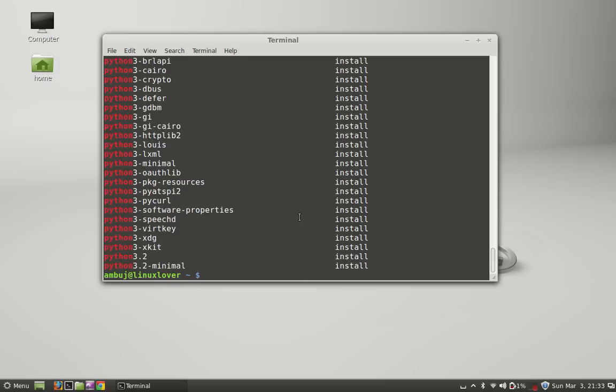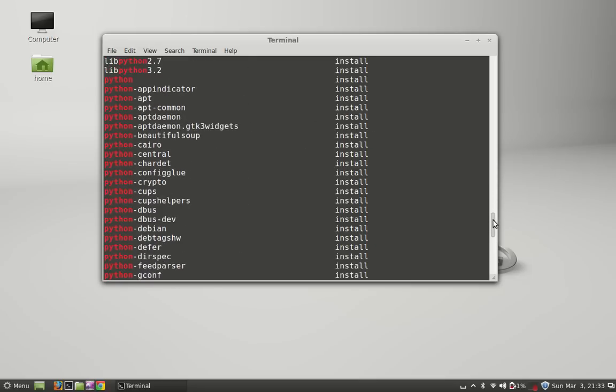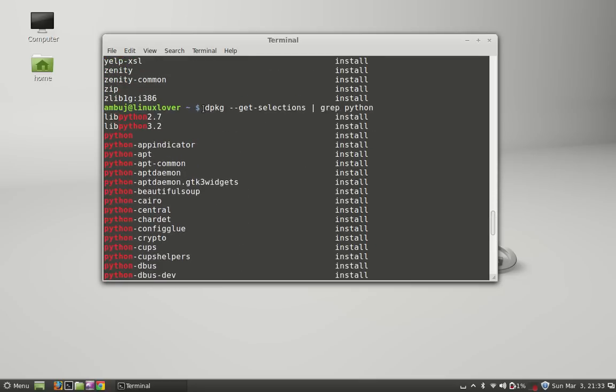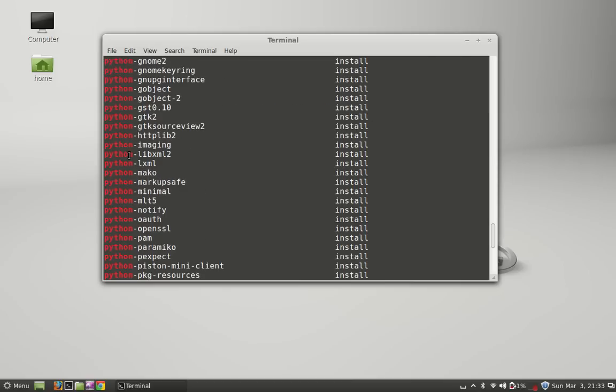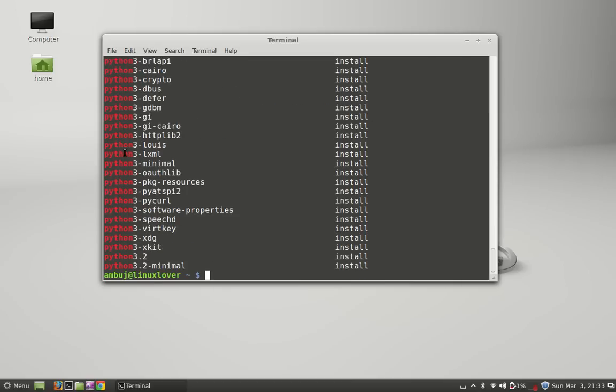So these are all packages that I just filtered. You can see, using this command, my all filtered packages are appearing here in red color.